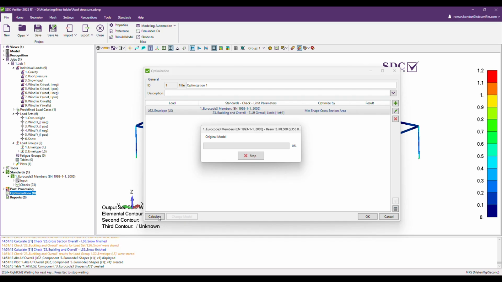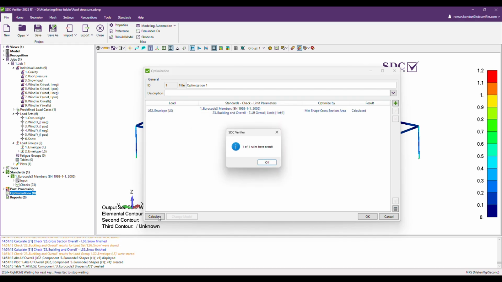SDC will automatically run the calculation of optimization. A few words about the optimization approach. So this is not the reverse calculation. We just replace the characteristic of the cross sections to existing ones, and all internal forces which were calculated previously didn't change. So that means that at the end we obtain some approximate results, and then we need to update those cross sections and recalculate the model again.